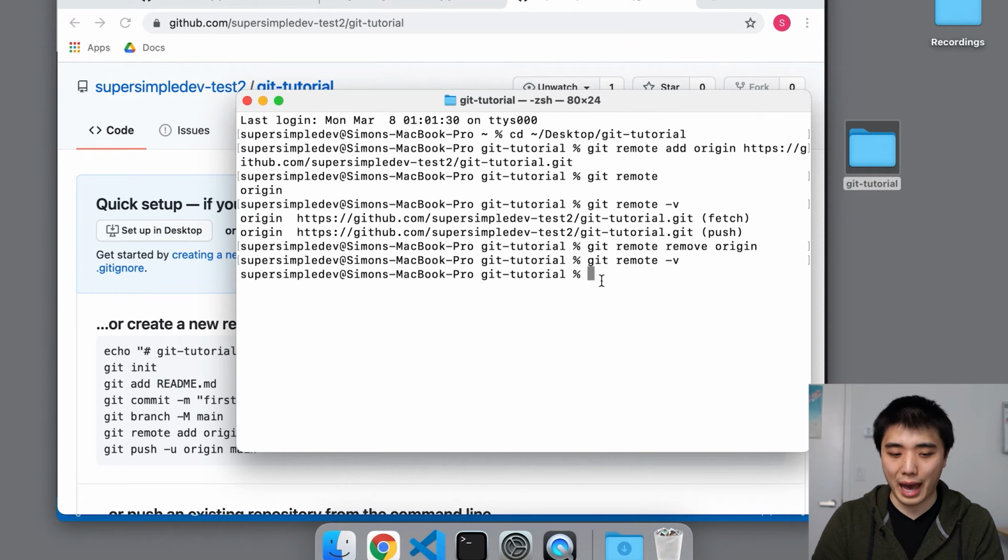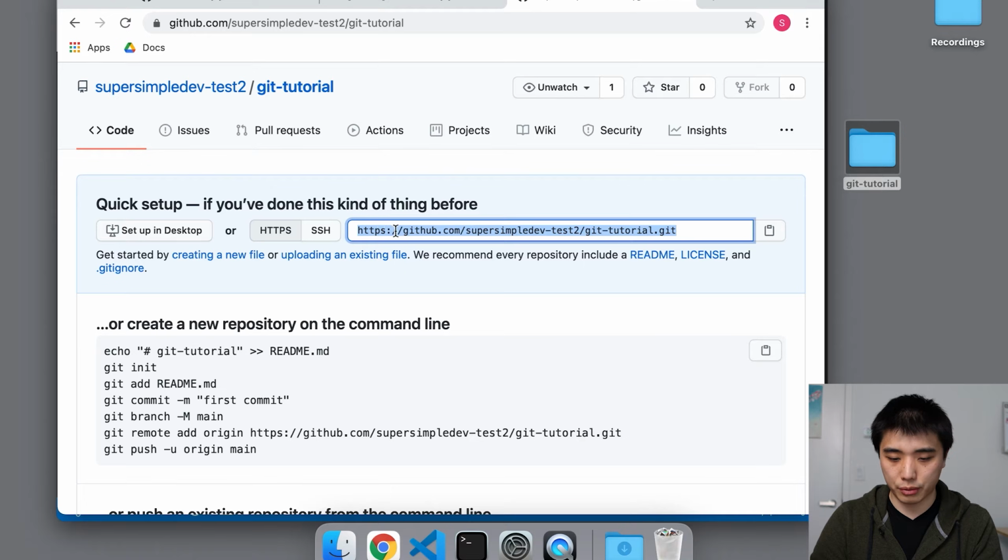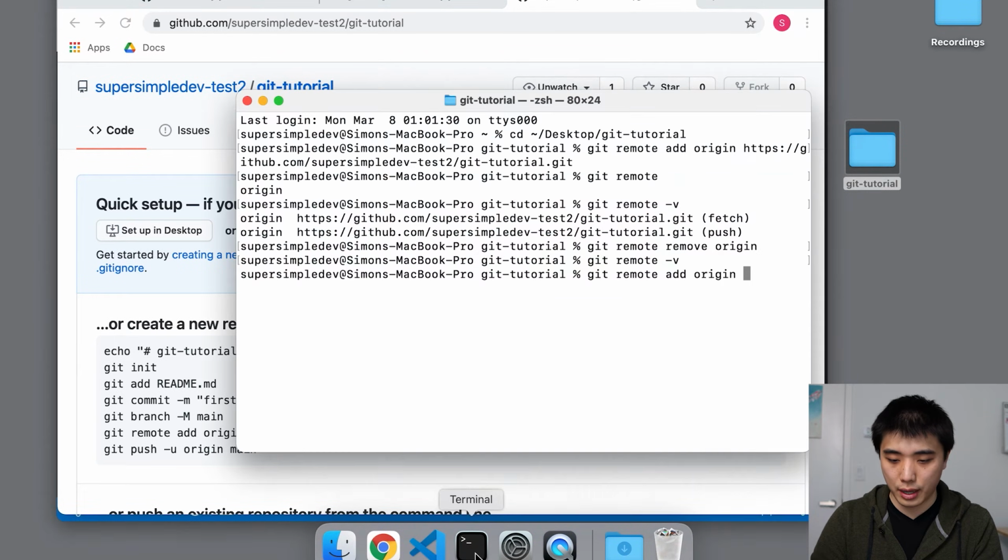So I'm going to re-add the link to our repository. Feel free to pause the video if you want to do it yourself to get some practice. git remote add and the name origin. And I'm just going to copy and paste.